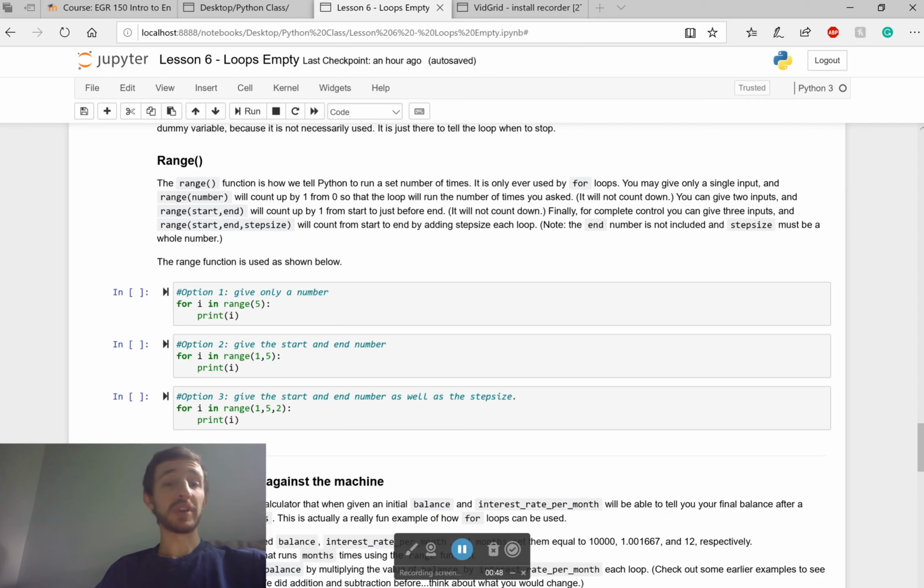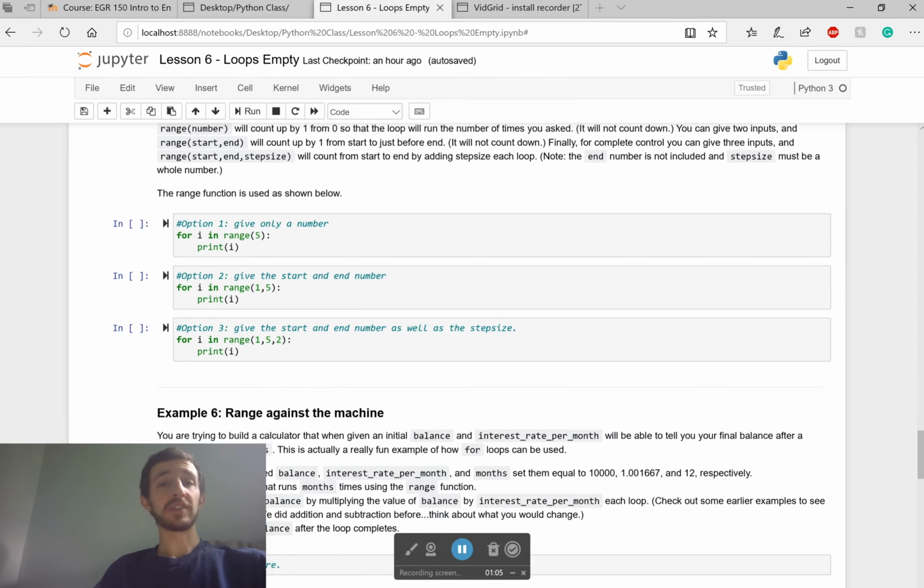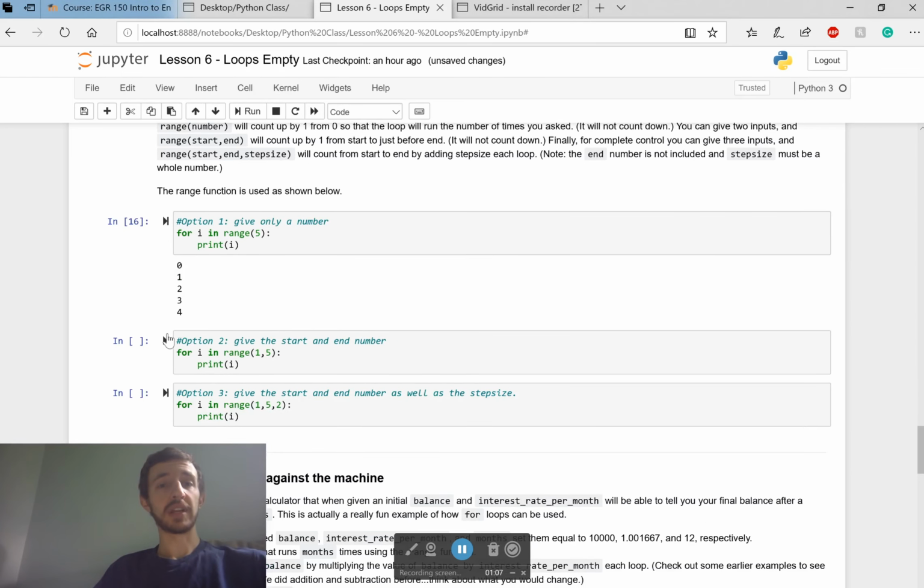The range function works one of 3 ways. You can actually give it 1, 2, or 3 inputs. When I say inputs, it's just some number or variable separated by a comma. So 1 input, 2 variables or 2 numbers, 2 inputs. 2 commas, 3 variables, 3 inputs. Each of these works slightly differently. I'll show that to you right here.